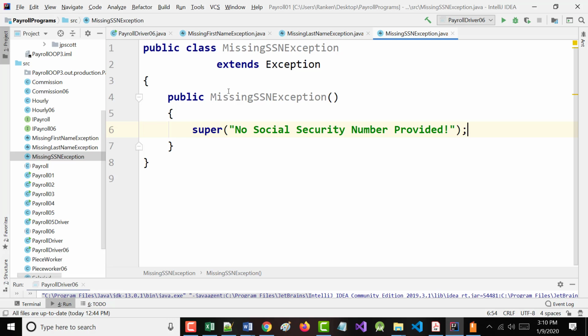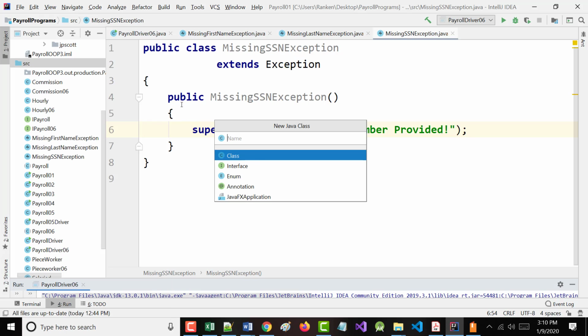Remember, hourly employees have hours worked and hourly rate. So we can call this whatever we want. We could make one for missing, but it's probably not going to happen, that they're going to have missing numeric fields. We'll get into why when we start to run this and you can see everything in total. So I'm going to right mouse click on source, choose new, choose Java class, and instead of missing, I'm going to call this one out of range hours worked exception.